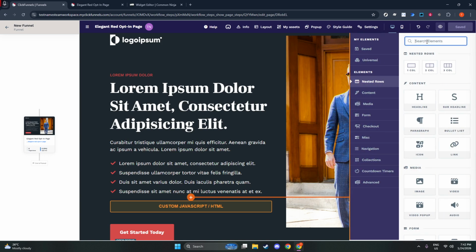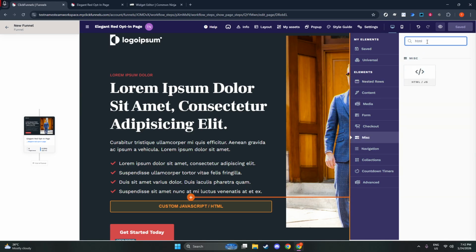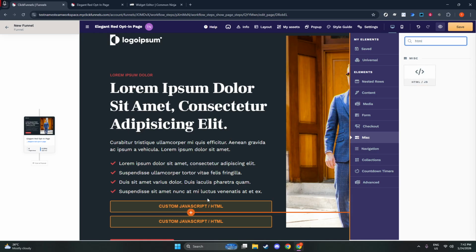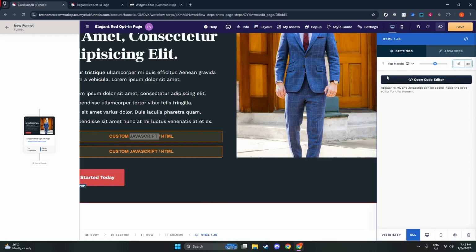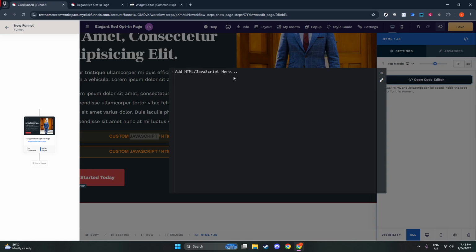Click the plus button to add a new element, then choose HTML/JS or Custom JS HTML from the list. This element is designed specifically for adding embed codes and scripts. Click the element to open its code editor so you can paste your snippet. Paste the comparison table embed code you copied from Common Ninja into the editor and save your changes.